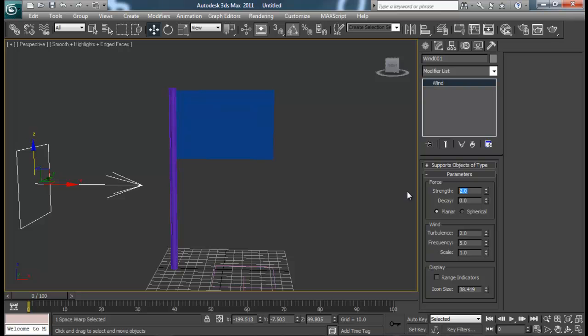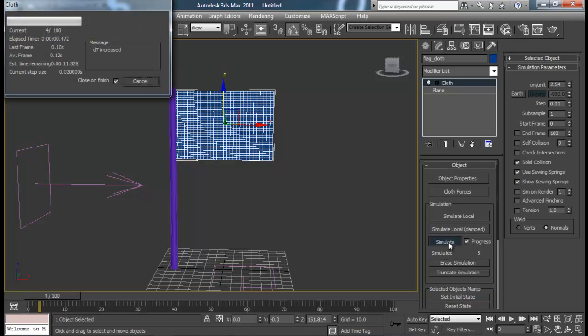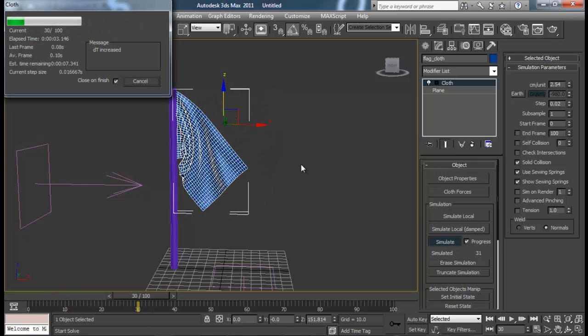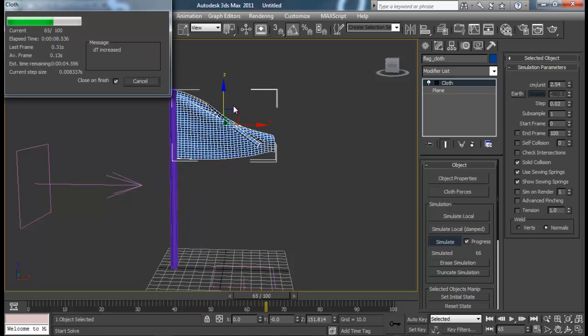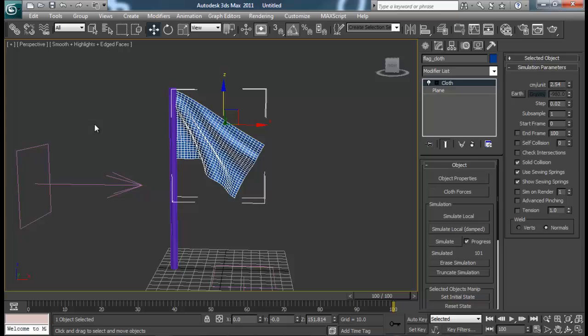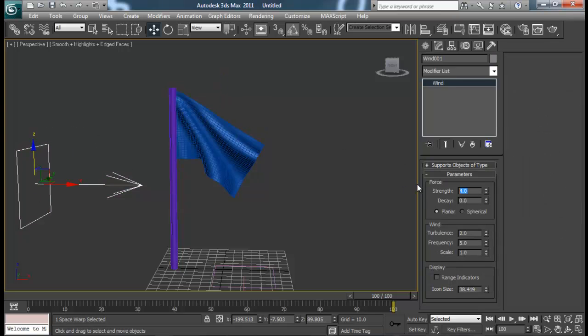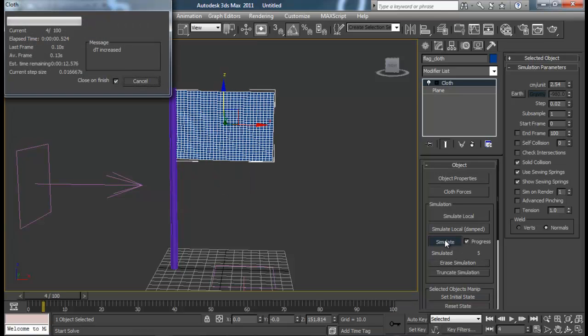Let me increase the wind to maybe 4, and reduce the gravity to 0.25. Once again, let me check how it looks. Simulate, it's still falling down. Okay, let me bump up the wind a little more, about 8. Then let me erase the simulation first and then simulate it.